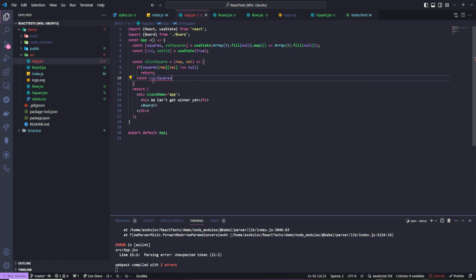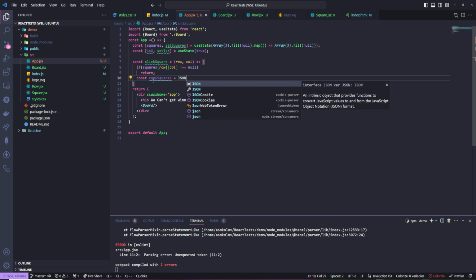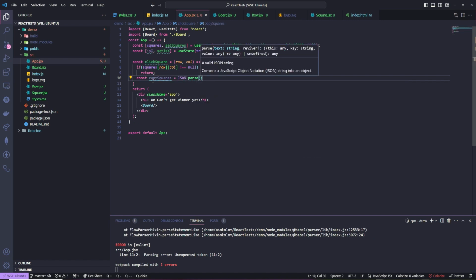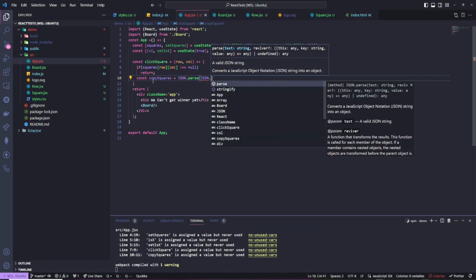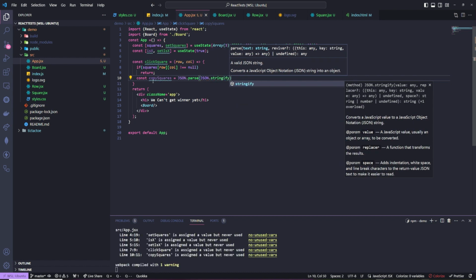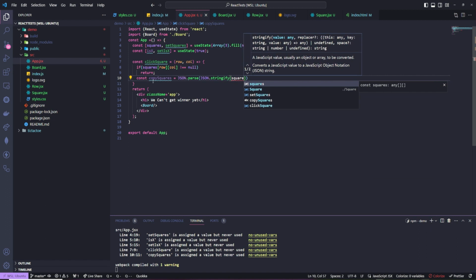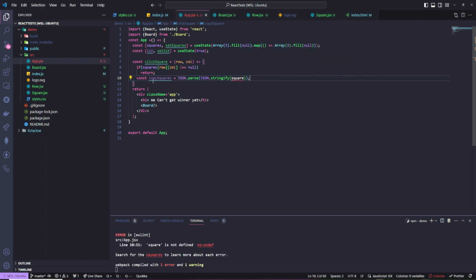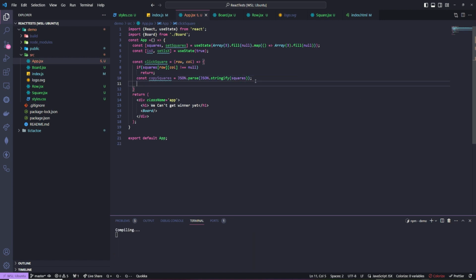So we're going to say copySquares equals JSON parse. Essentially what this does is it turns your array into a string and then makes an object out of it, so it essentially makes a deep copy. So we can do this. Let's see what the problem is. This should be squares. So essentially we make a copy of that array.